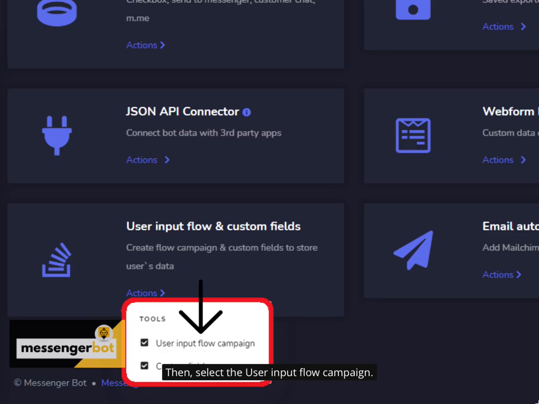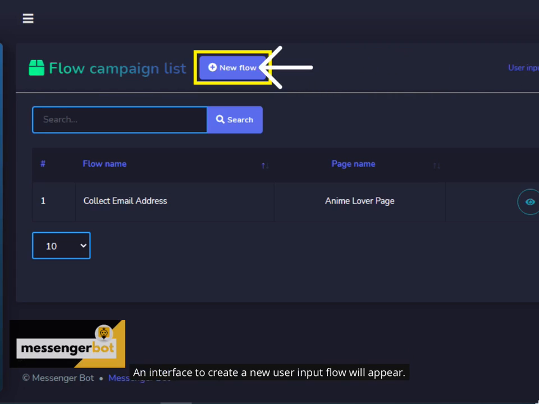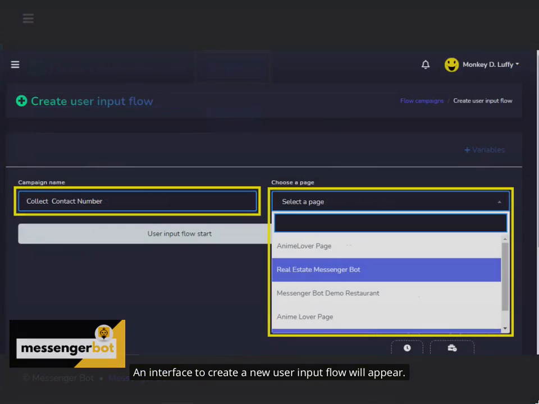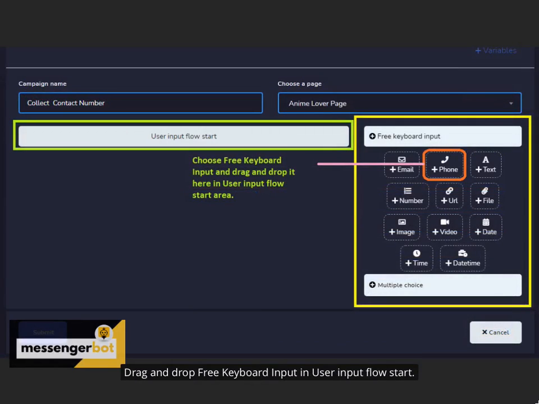Then, select the user input flow campaign. At the top left corner, you can see a button named New Flow. Click on this button to create a new user input flow. An interface to create a new user input flow will appear. Give the campaign a name and choose the Facebook page for which you want to create the user input flow. Drag and drop free keyboard input in user input flow start.